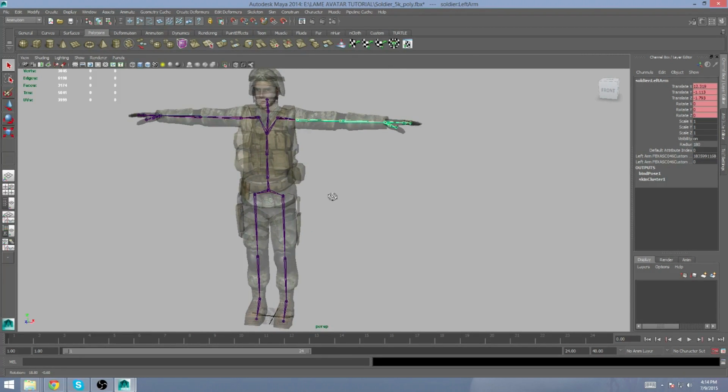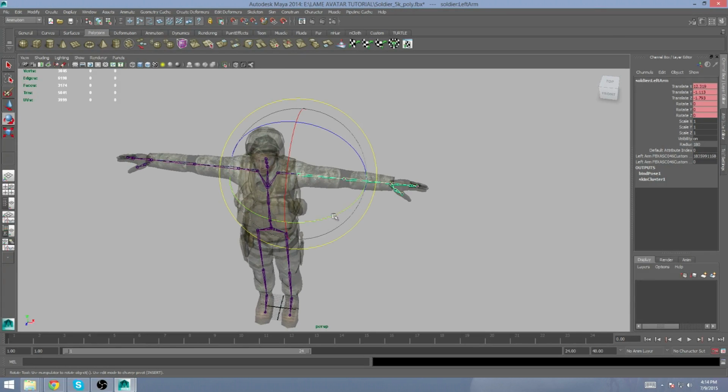Now to check to see if he's skinned, which means the bones are applied to the actual mesh, you can just select a joint and hit the rotate button, and this guy's working pretty good at the moment. I'm pretty happy with him. So I'm good to take him into Unity right now.